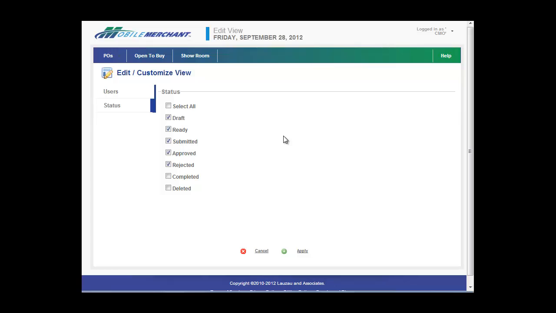The next status is Submitted. Once an order is submitted, it is awaiting approval. Mobile Merchant gives you some options on how you set up your approval process. In this demo system, we have the approval process set up as a two-stage approval process requiring approval of the buyer and their DMM. Since a submitted order is in the approval process, it cannot be changed in this status. If a change is required, the PO can be unsubmitted and then changed. The PO must then be resubmitted and begin the approval process all over.